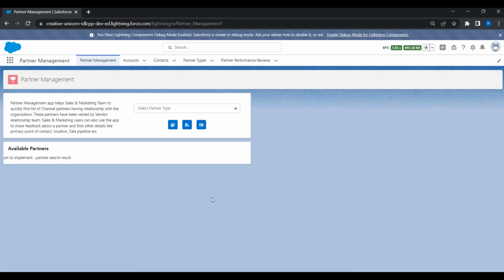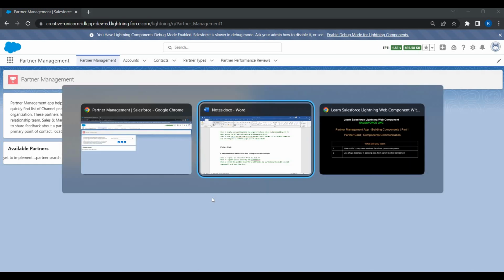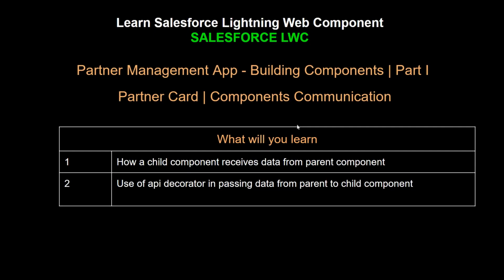Yeah, now we are going to build a partner card and partner search result. So we'll just first start creating a partner card. So this is what we are going to do at a high level, and we will learn components communication. We will use components communication when we build partner card and partner search result components.